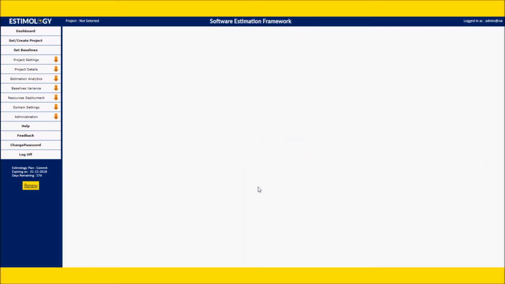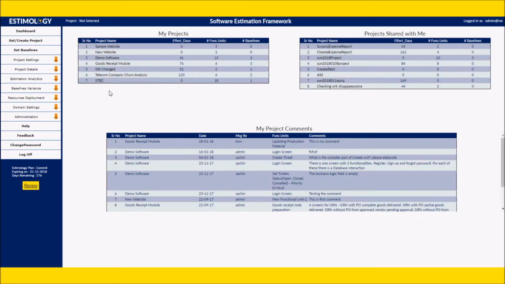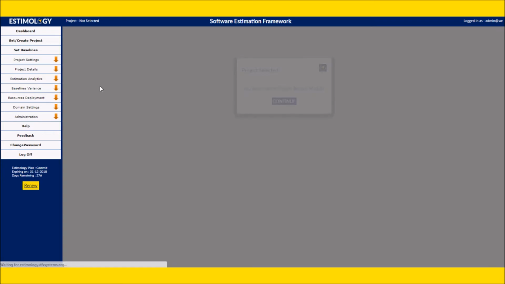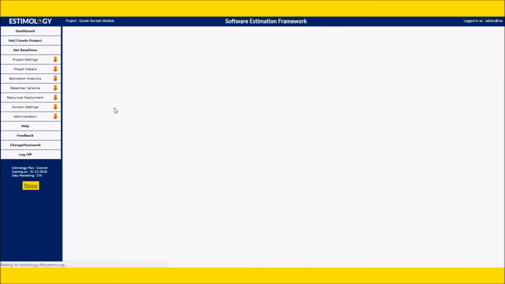For the demo, however, we shall use a previously created project. Click on the dashboard. Familiar dashboard opens up. Now for this demo, I will select goods receipt module which is in previously created project for my current demonstration. Once I click that, the title bar now shows that I have now selected the goods receipt module as the project for my working.